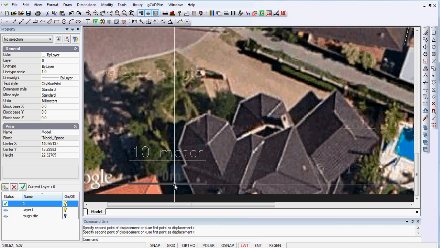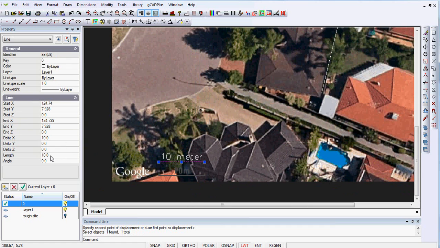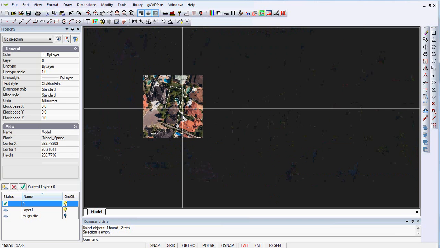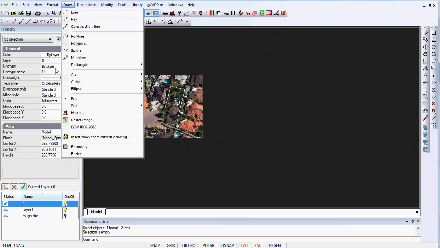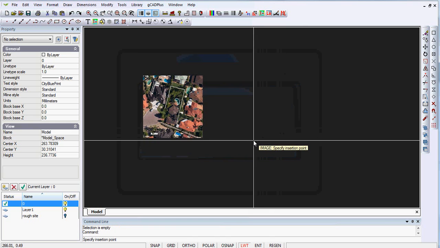There's a 10-meter scale. So if we select the line which I drew over the top of the scale, we can check its length. So its length is 10 meters. So what I've done is scale up the drawing to match the size. So what I'll now do is insert another copy of this image and run through how I went about doing that. So it's draw, raster image, the close-up of the pool and the site. We'll pick this one, so we'll insert it, and in it goes.